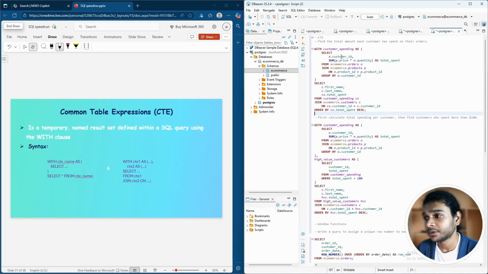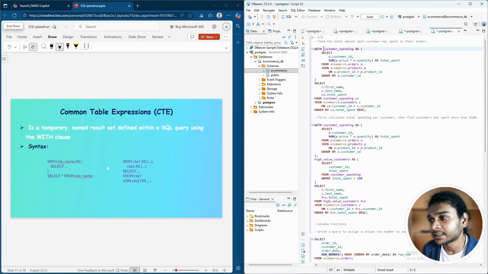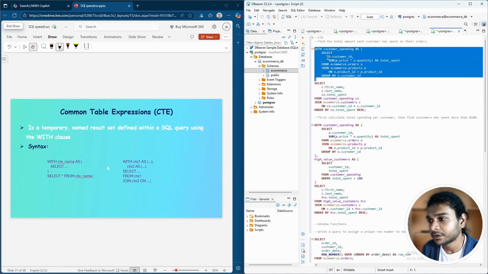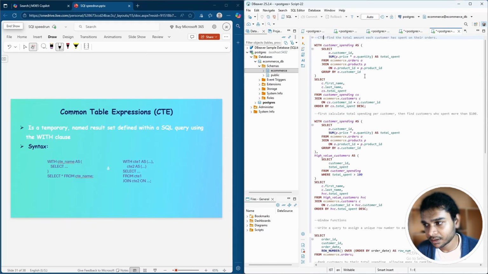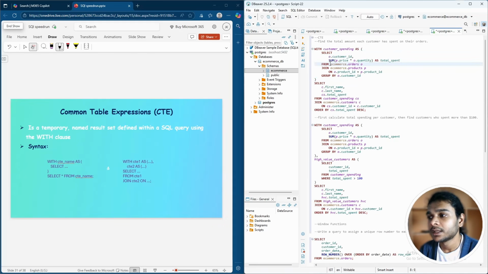Here's an example and a question too. Find the total amount each customer has spent on their orders. To do that, we're going to create a CTE using WITH, and we name the CTE customer spending, and we define the query logic that this CTE should have, which includes selecting customer ID from the orders table and the sum of price times quantity as total spent, from orders join products, which is, we use inner join here, by the way, on the condition orders product ID equals products product ID, grouped by customer ID.